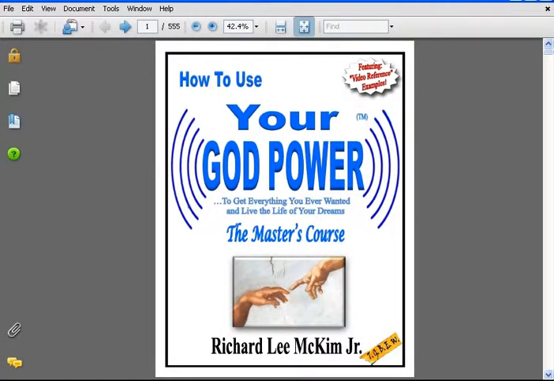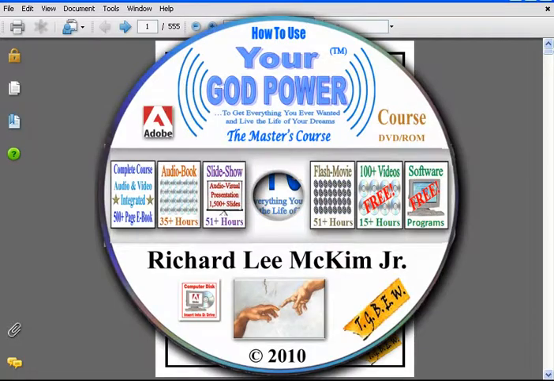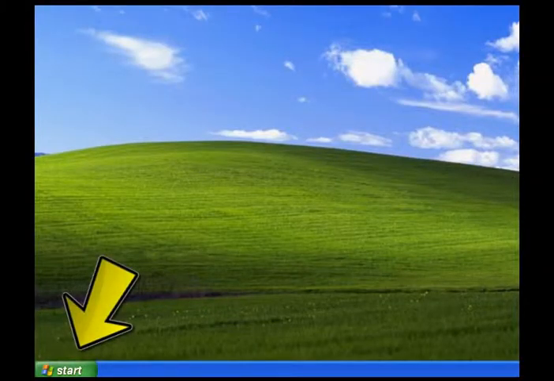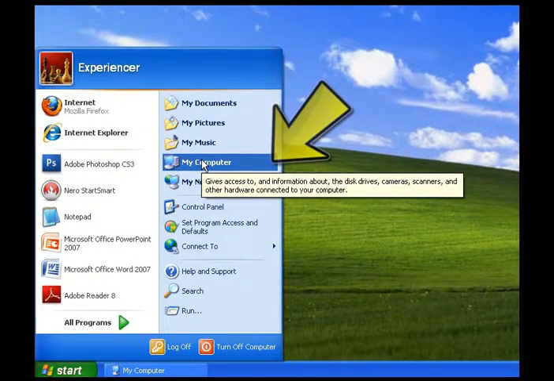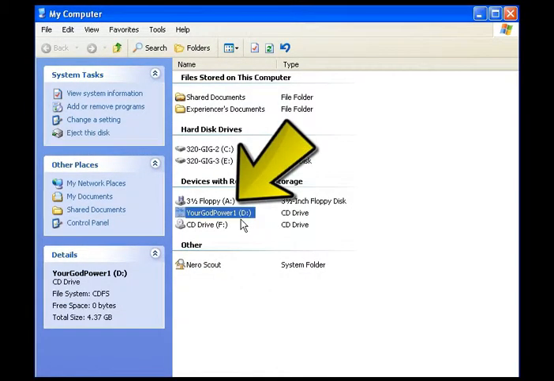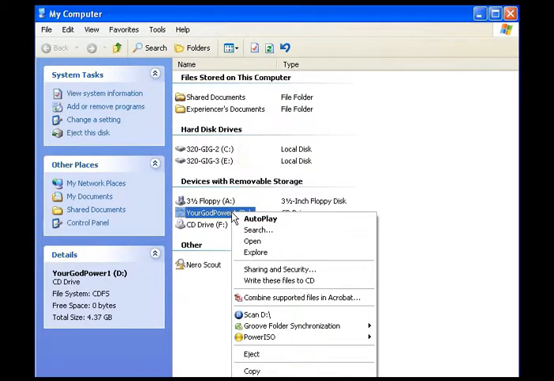The second way, opening the book directly from the disk. Insert the course disk into your computer. Click where it says Start in the lower left corner of your computer screen. Click on My Computer. Look for the book logo and name. It will usually be on disk drive D. Right-click on it. Click on the word Explore.